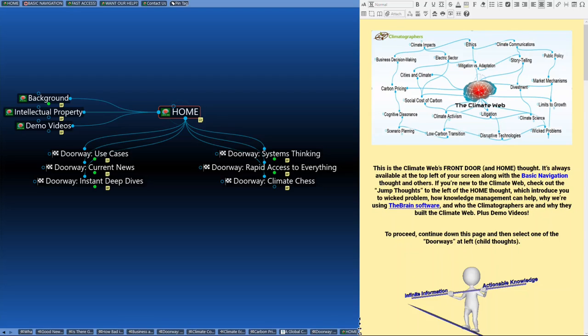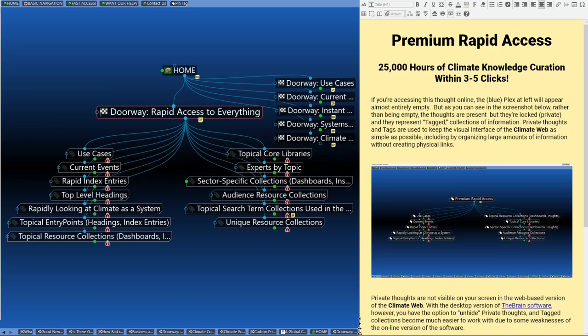This is the third of our videos updating how we've organized the climate web to make it a lot easier to access. And what we're going to explore in this video is the rapid access to everything doorway. As opposed to one of the earlier videos, you'll see it's now populated by material that was hidden before. It's explained there in the notes field, and in detail, why a lot of this content is hidden, because we don't want to make online access hard and confusing.